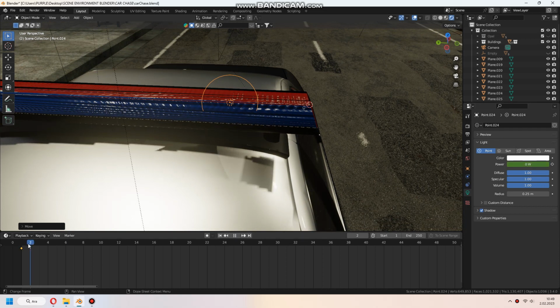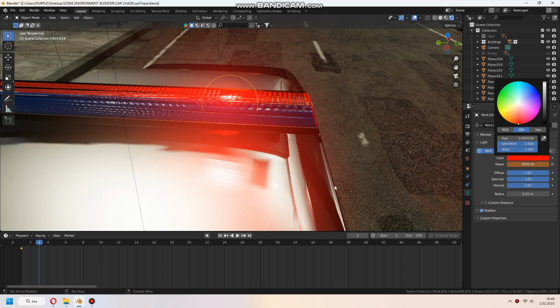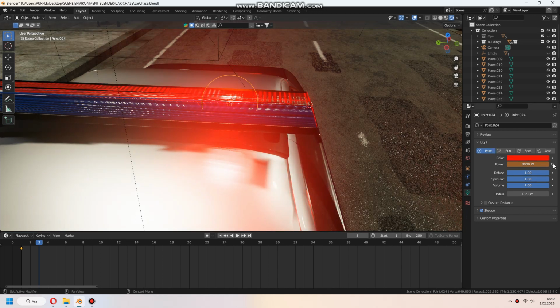The third frame will be 8000 value, and set the keyframe. Repeat the same process a bit. Don't forget to set the color.